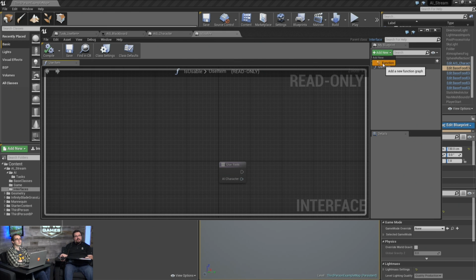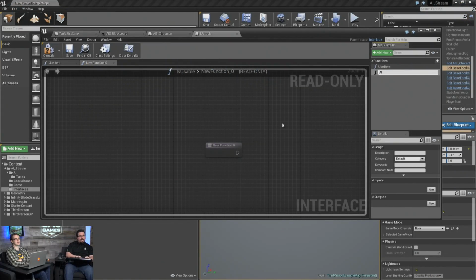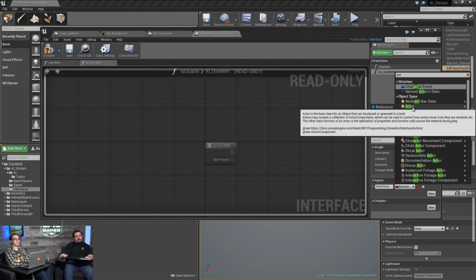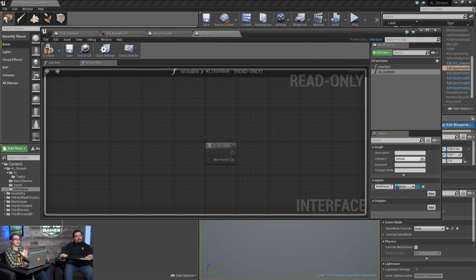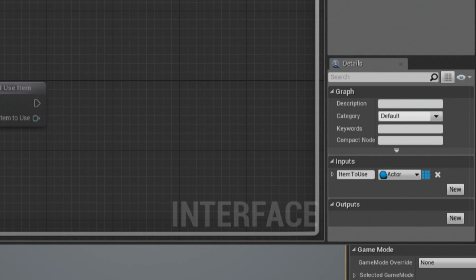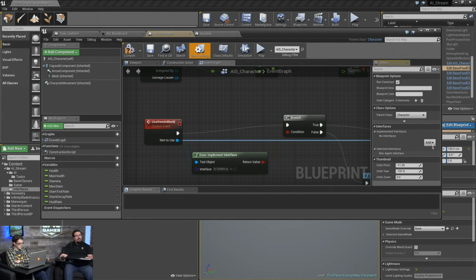I'm just going to keep on using this one for now. Yeah, I think it's fine. We'll call this apply item to the AI, use item. And this is just going to be a simple message fire off. It does have a pass through of item to use, which is an actor. And this builds on the generic idea that any kind of actor should be able to trigger your AI to do something. So compile, save that, and then we need to go implement our interface in here, use.